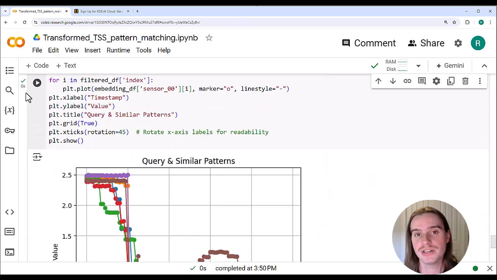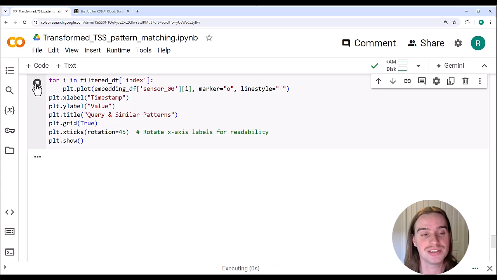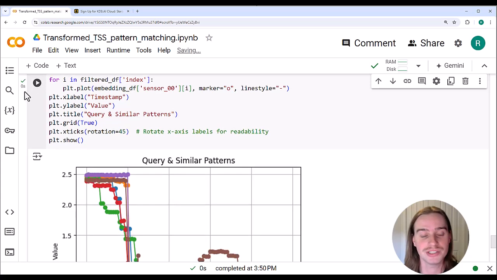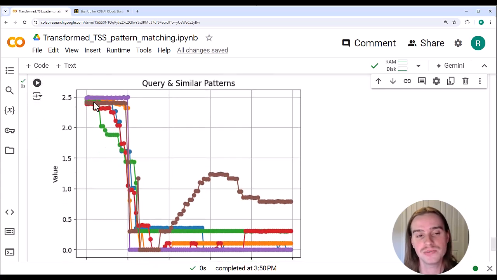So let's visualize our patterns to see if we can understand why there were matches. And as we can see, the patterns all start around 2.5 or so, and then they drop off very quickly to between 0 and 0.5. And this is where we're seeing these failed states happening in this area. So based on the pattern, we're able to identify when a sensor might be in a state of failure.